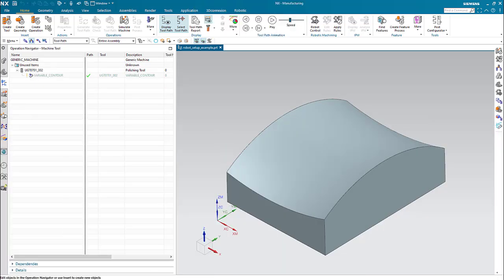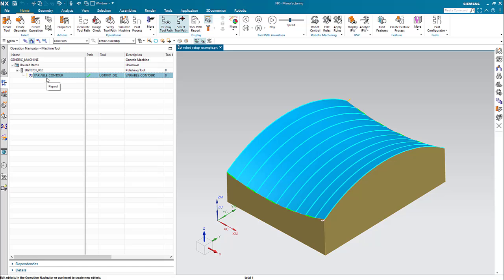Okay, so we're using this part robot_sample_example.prt. It already has a machine path already generated, and we can actually play that here. So we can see the tool as it's zigzagging across the surface there.